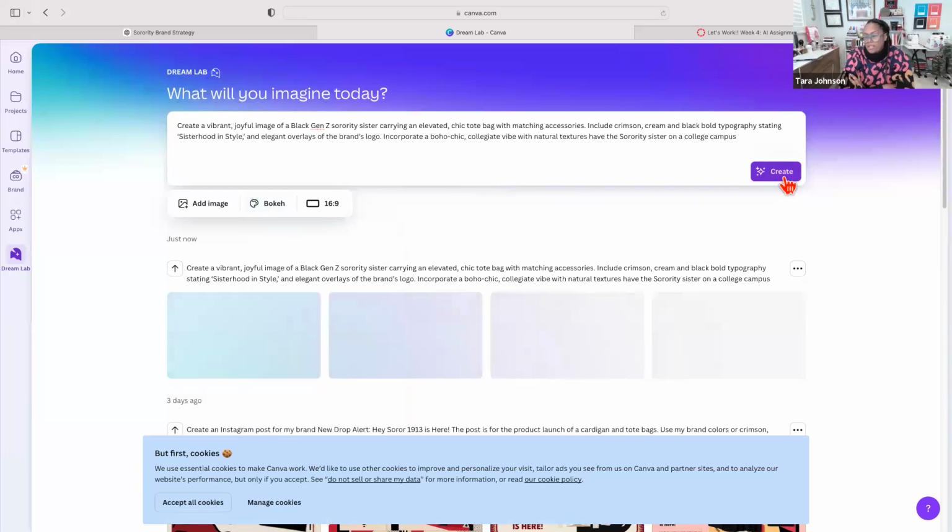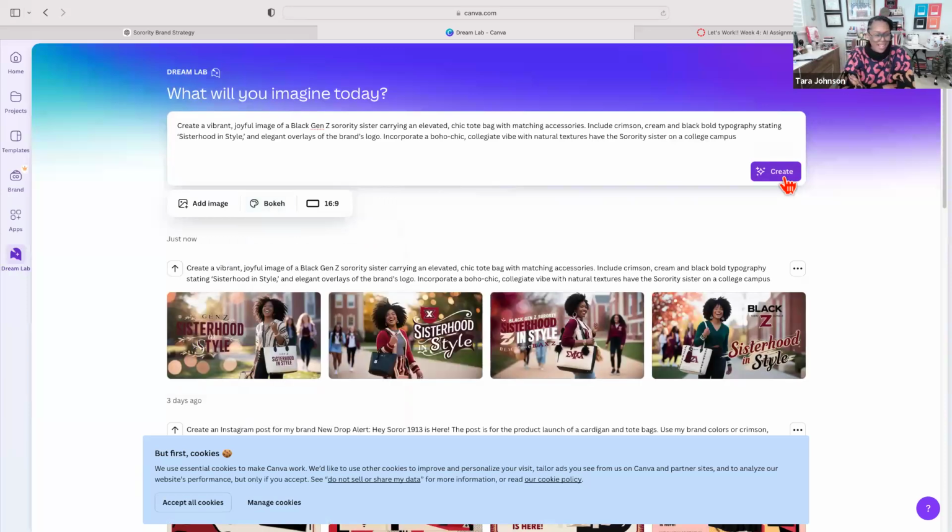So I gave it some specific info. I gave the race of the person I want. Hey, yay, awesome. I wanted her on a college campus. I talked a little bit about the typography. I don't have a brand logo. Let's take the brand logo out, because I don't have the logo in here. And let's see if it gives us a different result.